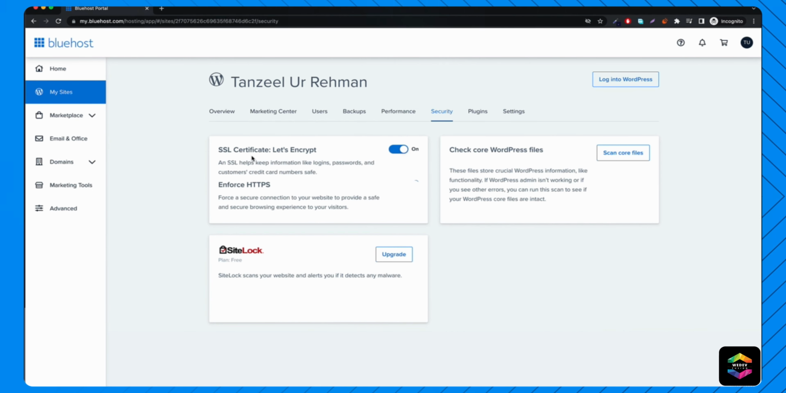Make sure that in the security, this SSL certificate is actually set to on. Now we have a specific lecture for the SSL where we will be enforcing the HTTPS and everything, and we're going to be installing a plugin as well. We will be talking about that later on when we talk about the SSL.